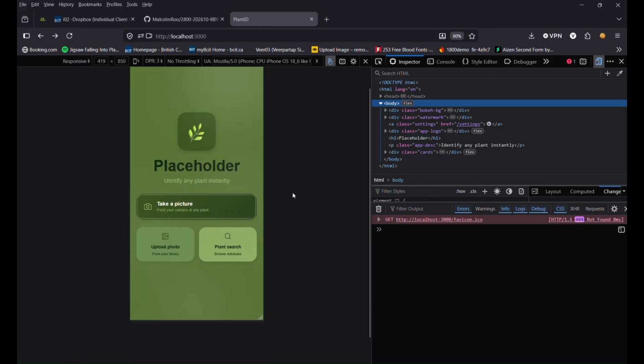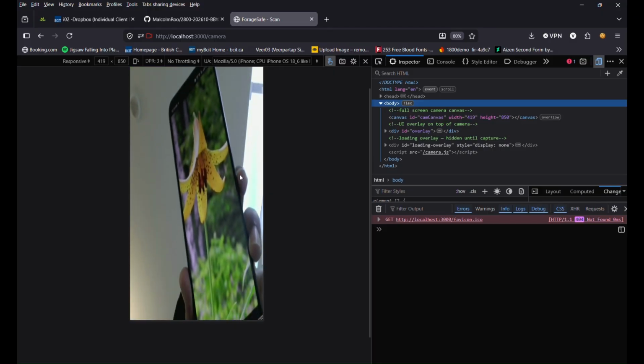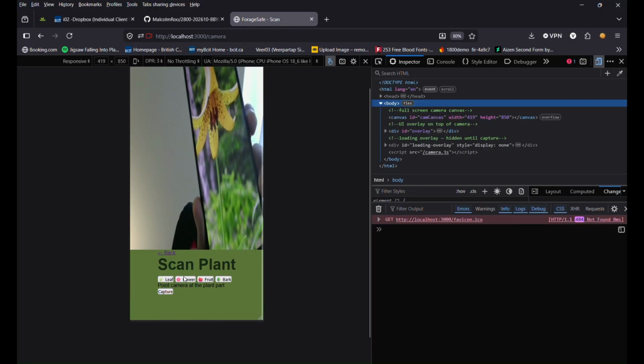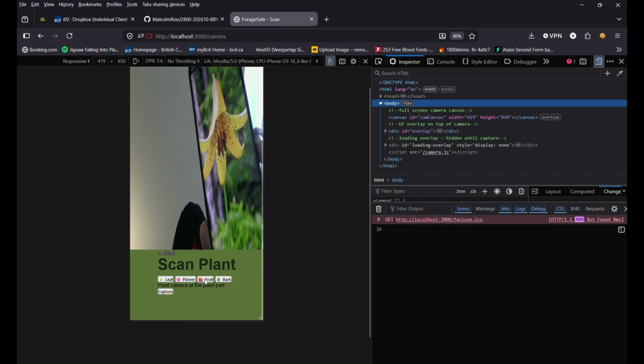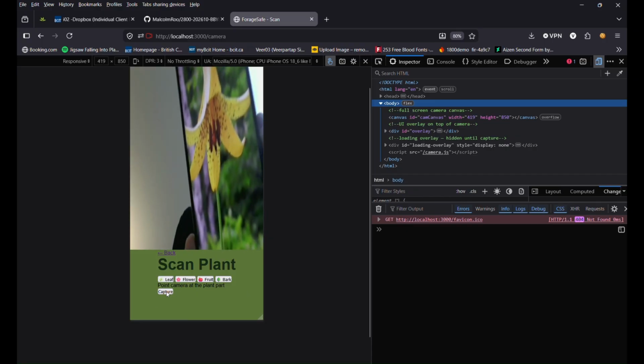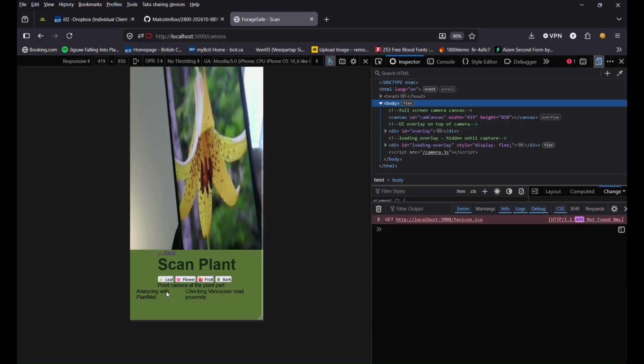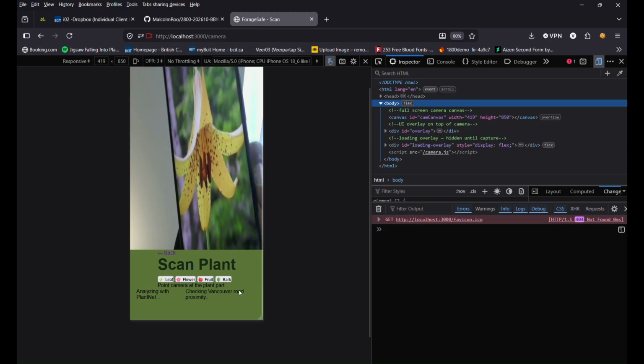This is the main screen. We can just click take a picture and the camera starts to work. Here we can select what type of thing we are capturing, like a flower, and we click capture, analyze. There you go. It shows me all the information about the plant. It's a Canada lily. It shows me how much confidence it has that it's right, its Latin name, and is it edible, how to use, known hazards.